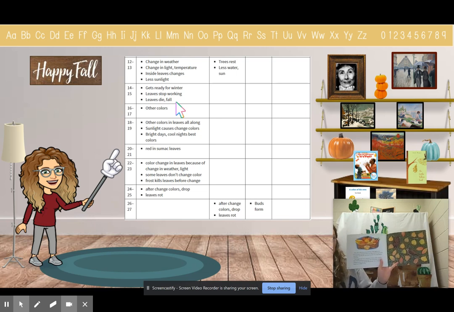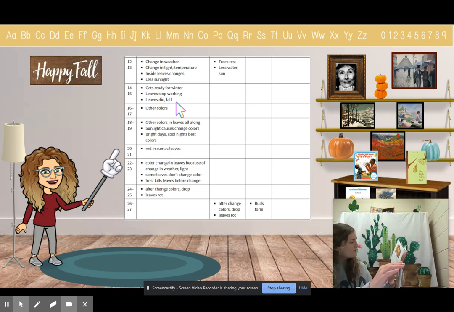So what colors did we learn about on this page that we can see in leaves? What do the illustrations show us? Yellow and orange.